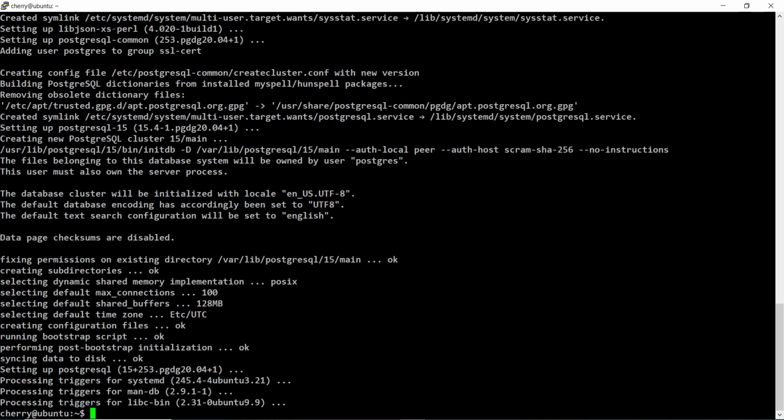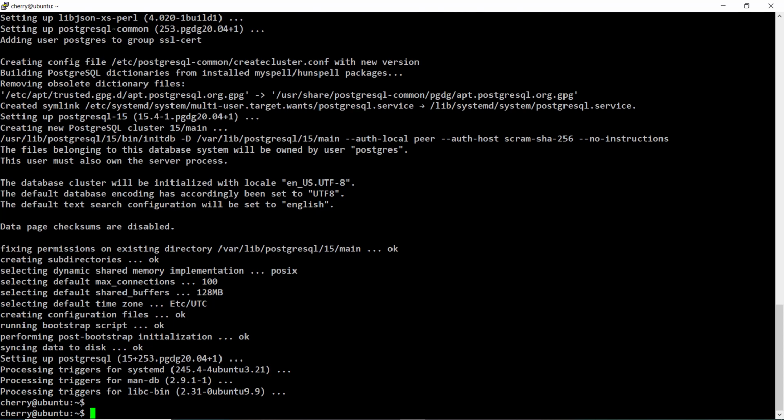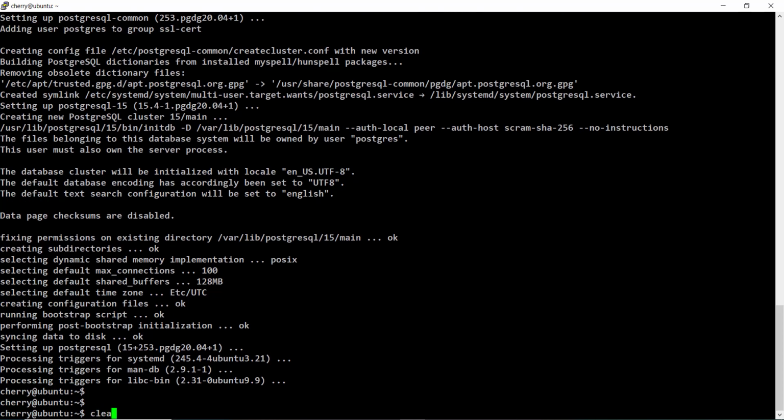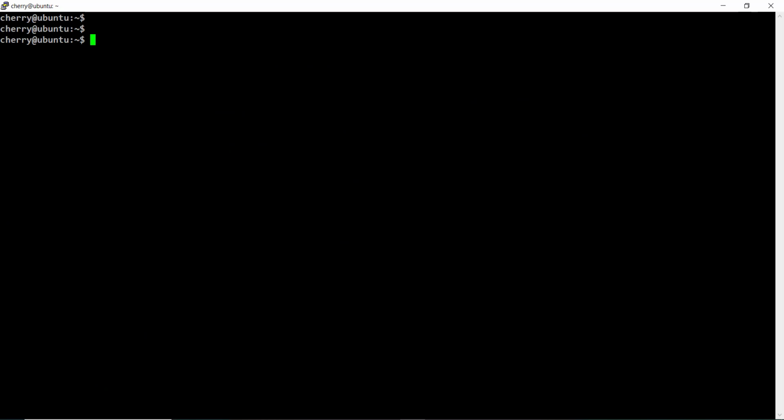Great. So the installation of PostgreSQL has completed. So we're going to check the version of PostgreSQL installed, and to do so, run the command psql -V. So here you can see that we have installed PostgreSQL version 15.4.